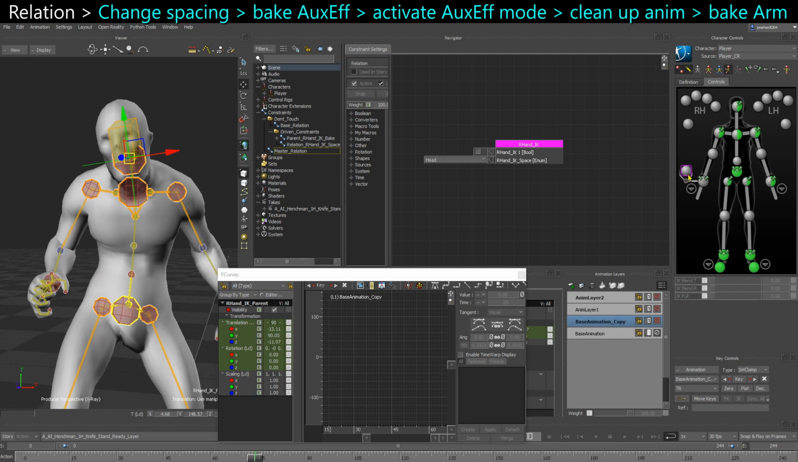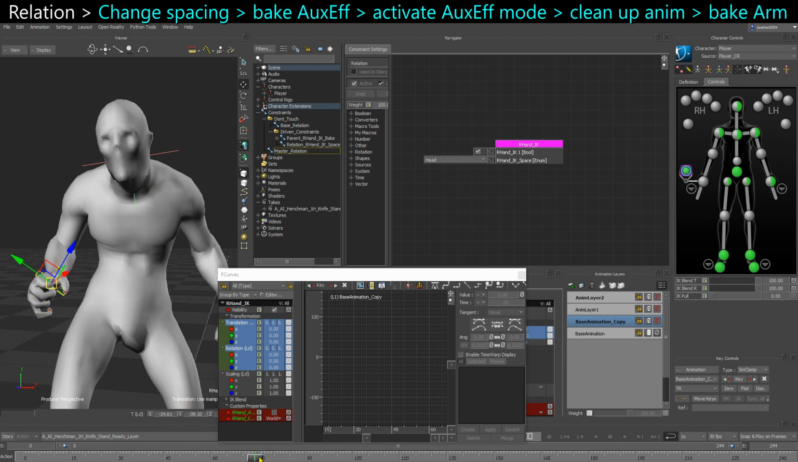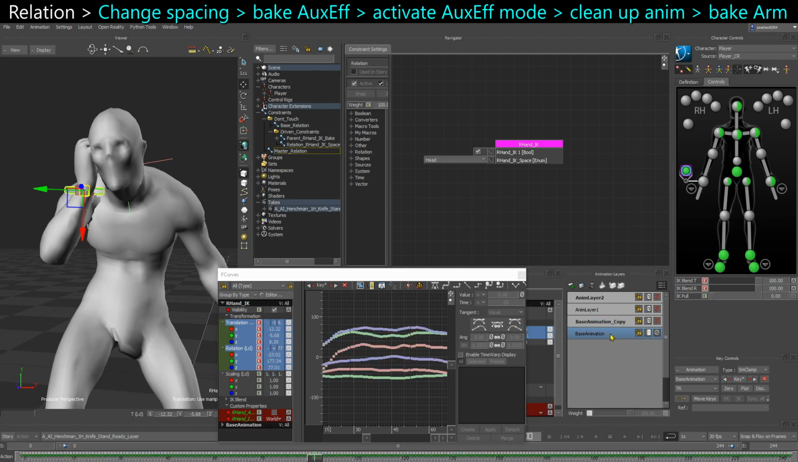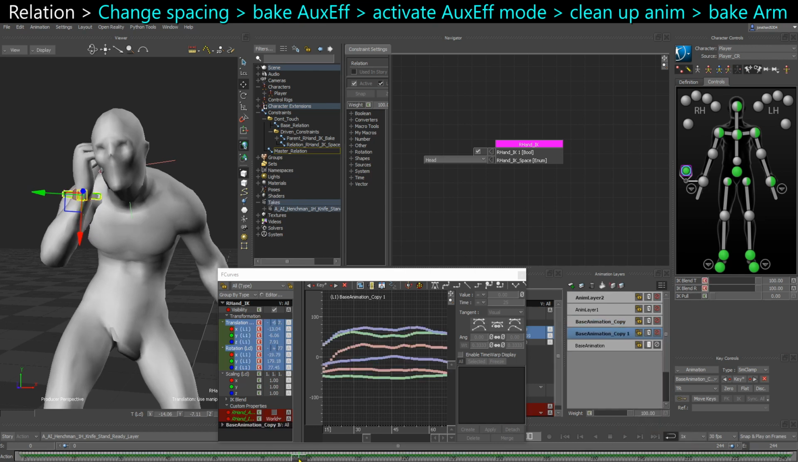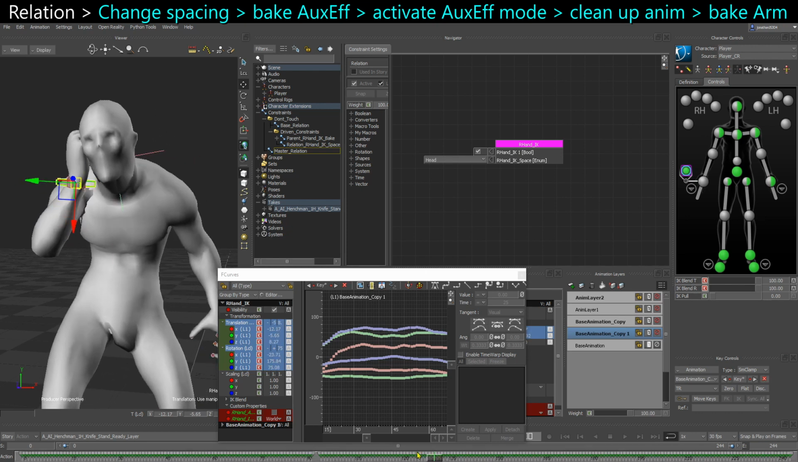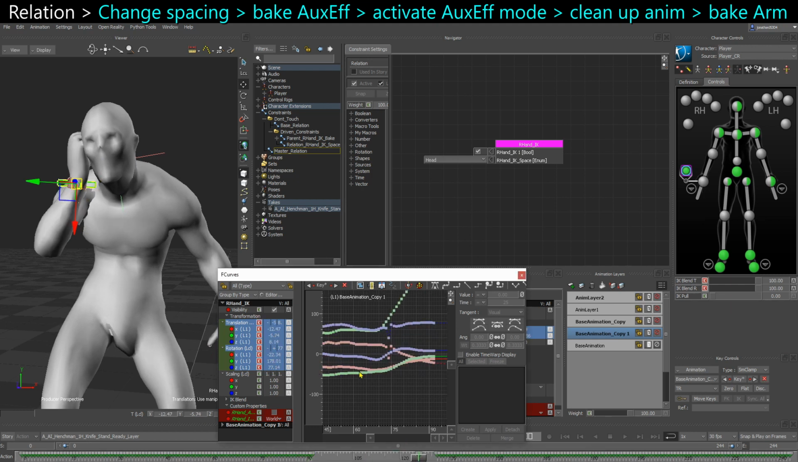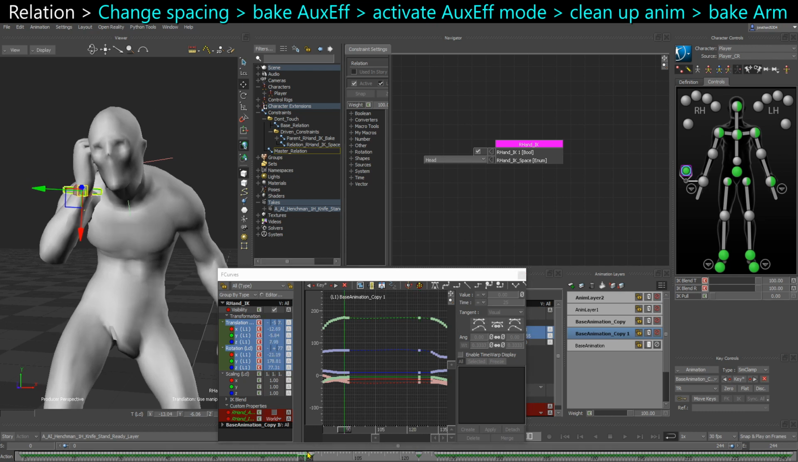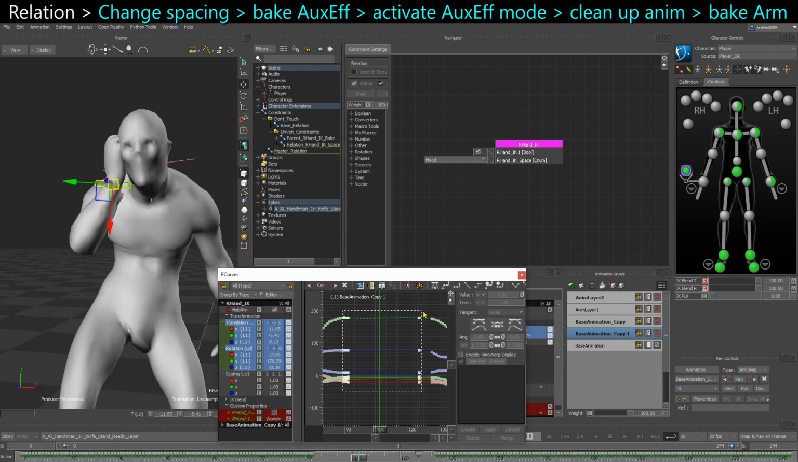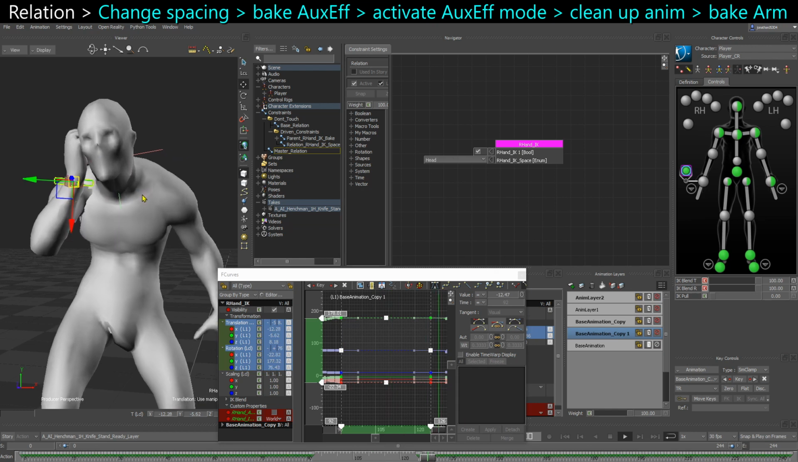So now that I'm in head, bake the auxiliary effector, I activate the auxiliary effector mode, I clean up the keys when it's next to the head. Okay, so I'm doing it simple, just duplicating a bunch of keys, but I could also reanimate it and do whatever I need to do. Okay, in this case I'm just maintaining the same pose, so I'm just keeping the curves flat.